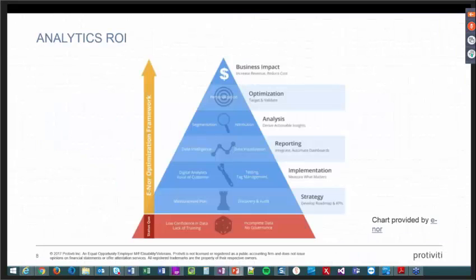Before we begin, this chart comes from Enor. They're another organization out there, and they've done a lot of work on analytics. I like this chart because it shows the maturation process of analytics in your organization. Where are you today? Where would you like to be? Notice at the top there's a big dollar sign, because even if we're talking about intranets and not websites, there is a dollar value to this.